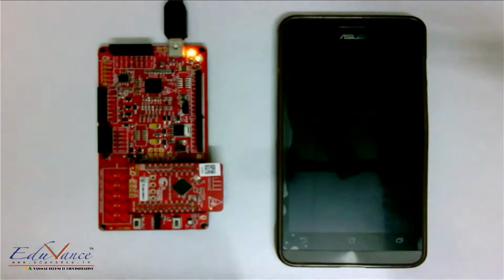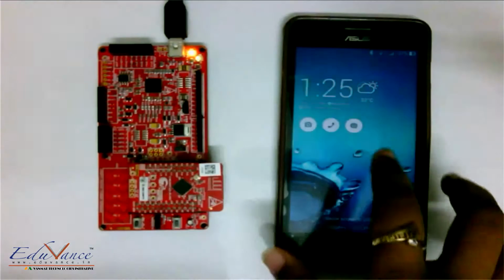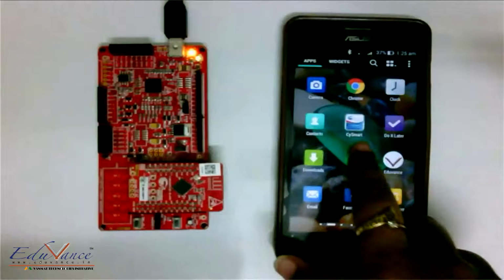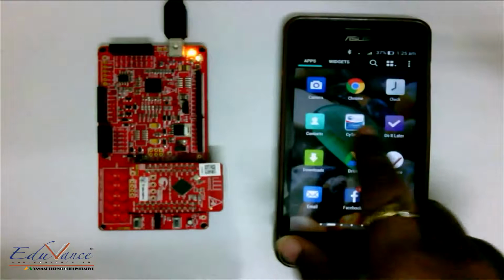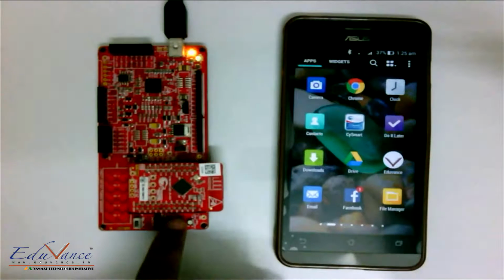Hi guys, in this lecture we are going to learn to make our own BLE beacon, and that will be using the Find Me profile. But first of all, you will have to download this app named CY Smart, this one, CY Smart. Then I'll show you what the project is first of all.